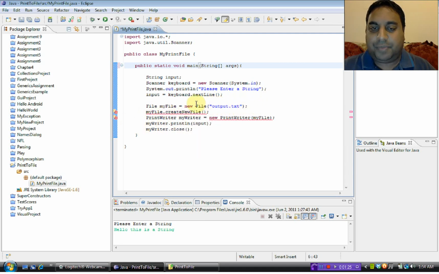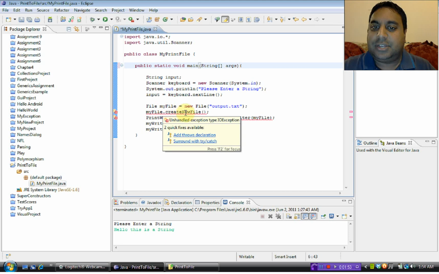First of all, you have to create a file object. I called it myFile. You can name it anything you want. Now, myFile is an object, not an actual file. It doesn't actually create the file, it just creates a file object. And I named that file output.txt. And as you can see in the next line, to create that file, I have myFile, which is the file object I created, and dot createNewFile.